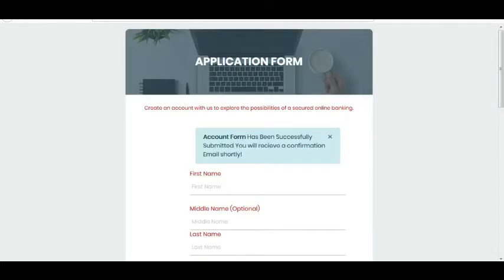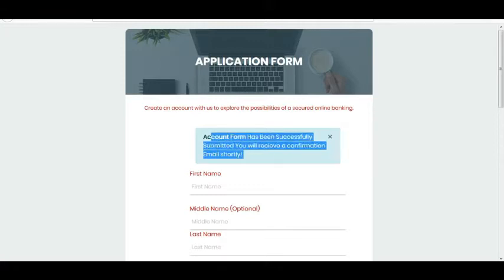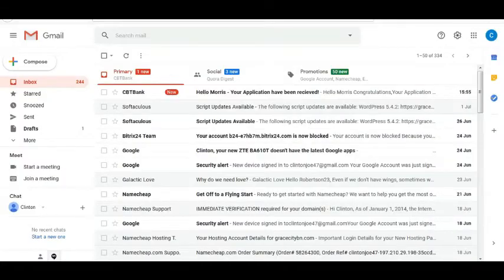So the system has now submitted it successfully. The application has been submitted successfully. If I check the email that I used in registering this account, you see that I will be able to receive that notification. So let me check the email that I used for this. You see now I've received that email.